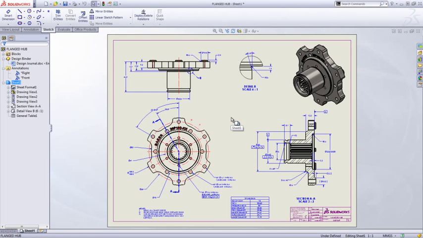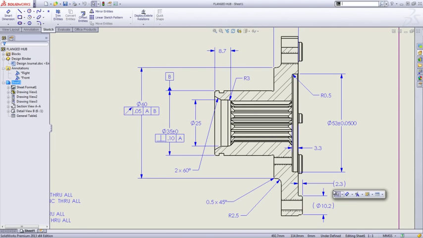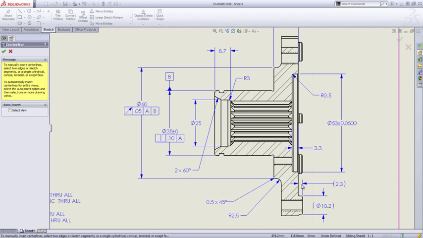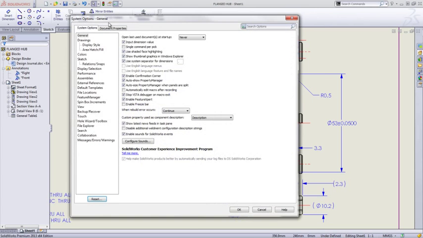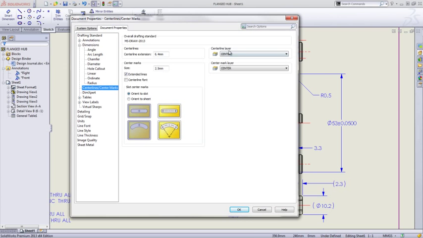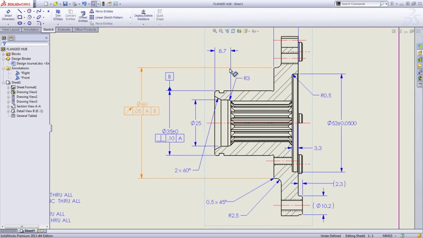Drawings are still a key deliverable for most design teams, and SOLIDWORKS 2013 provides lots of enhancements that will help you create high-quality drawings. First, just like notes and dimensions, centerlines can now be assigned to specific layers. Upon insertion, they're ready to go. No more presetting the current layer or changing them afterwards. These layers are controlled in the document properties and can be specified separately for centerlines and center marks.